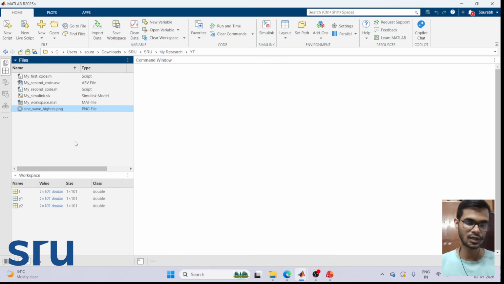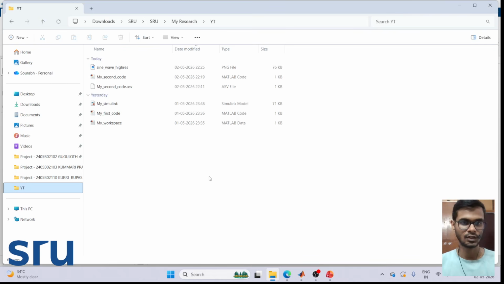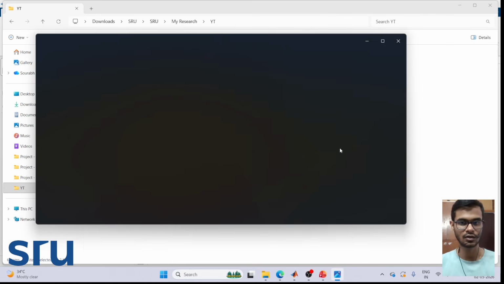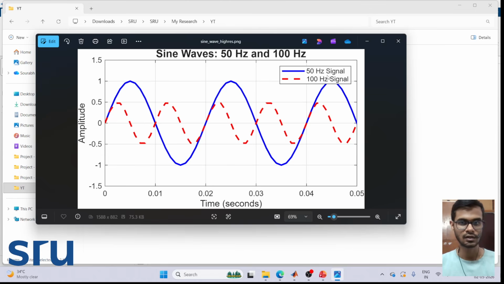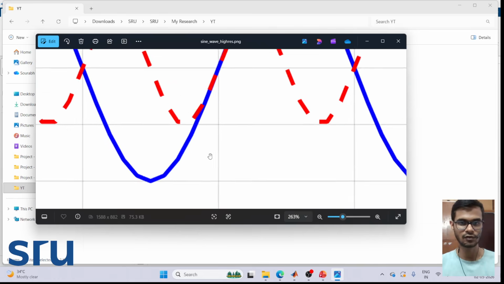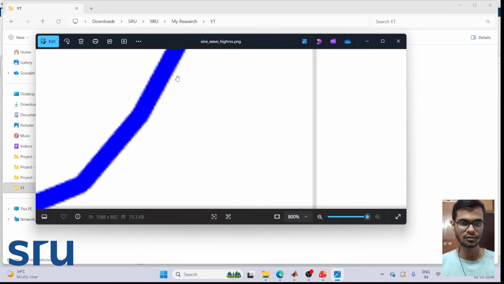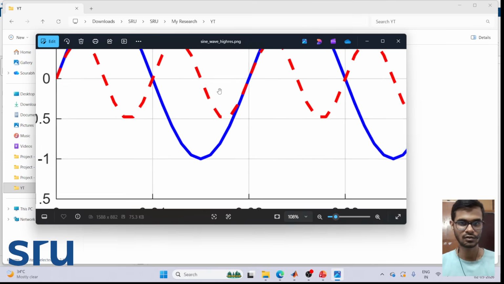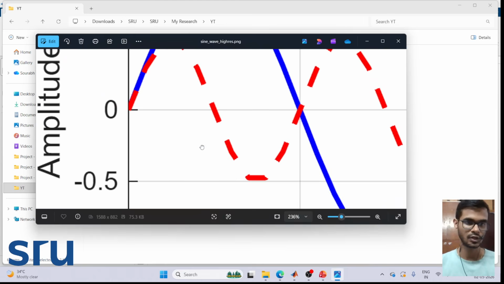So when you double click on this image, otherwise you can go directly to your folder on your local PC. There the image will be shown. You can directly double click on the image and you can see it. This is the PNG format image. You can see the quality of the image here. You can check if it is publication ready or not.